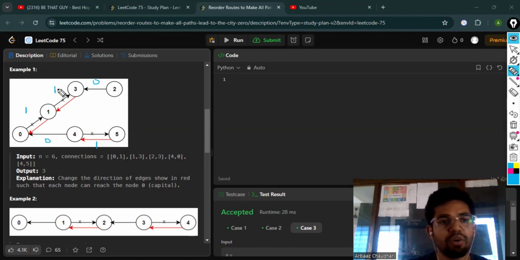After that, we have to just count all the outwards connections. So 1 plus 1 becomes 2, 2 plus 1 becomes 3. So in that way, we can get our desired output. Okay, so let's write down the code of it, and then I will explain the code also.